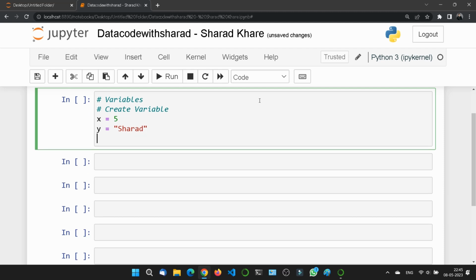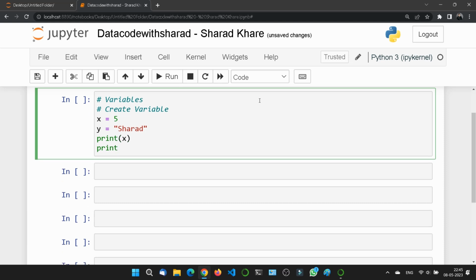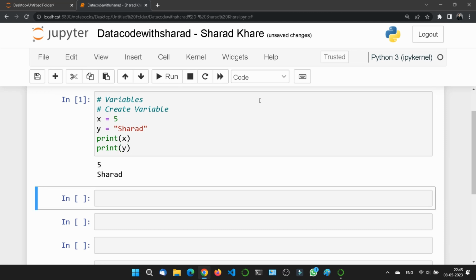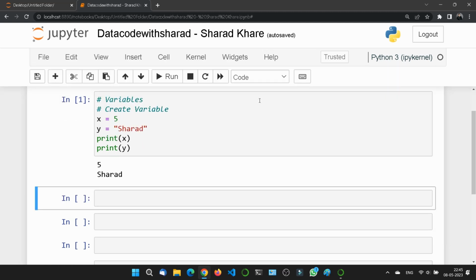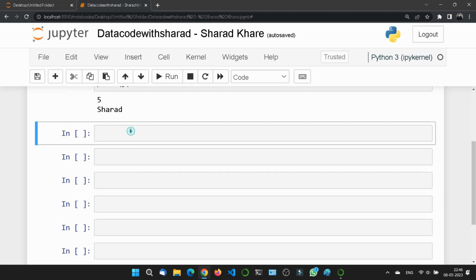Now let me call it. For calling, I should use print and then x for calling 5, and print y for calling Sharad. If I run this, you can see the output 5 is written and Sharad is written. Look, variables do not need to be declared with any particular type, and they can even change type after they have been set. You can easily override it at any time. Let me show you by an example.